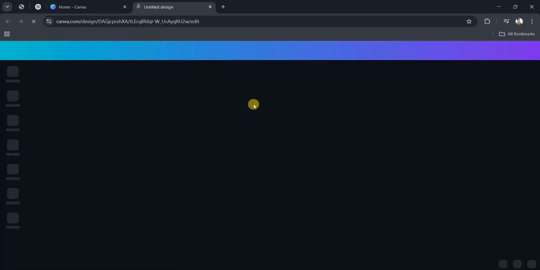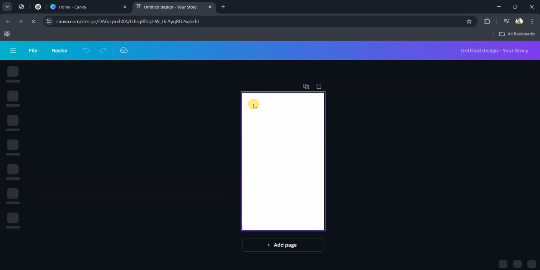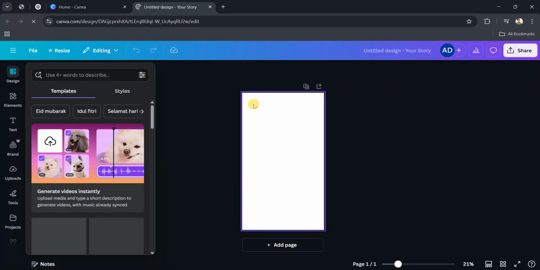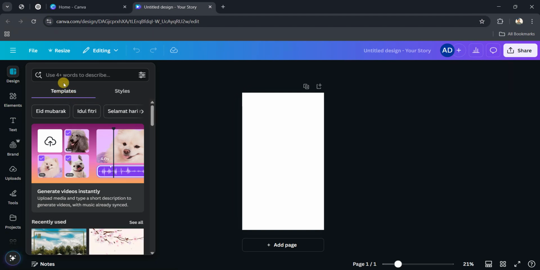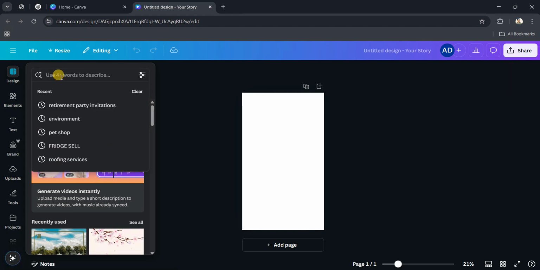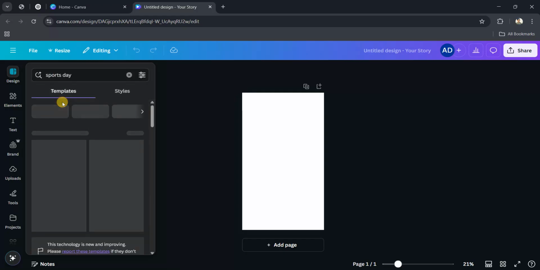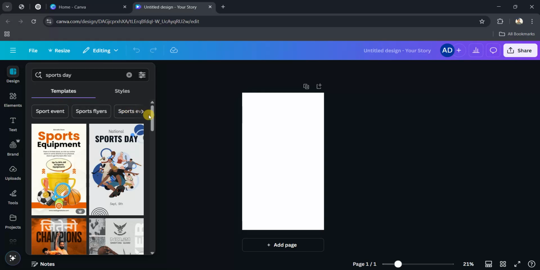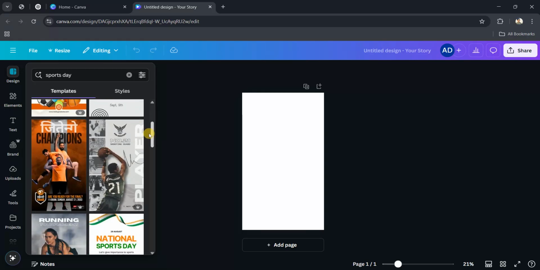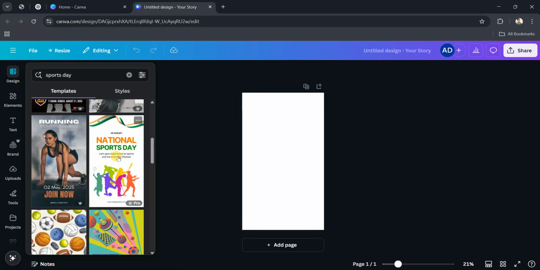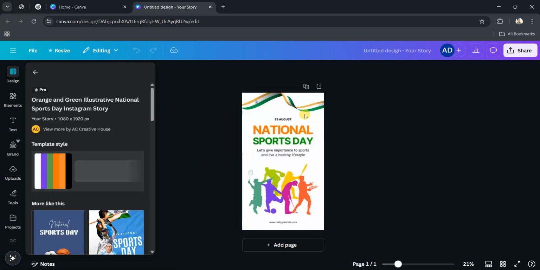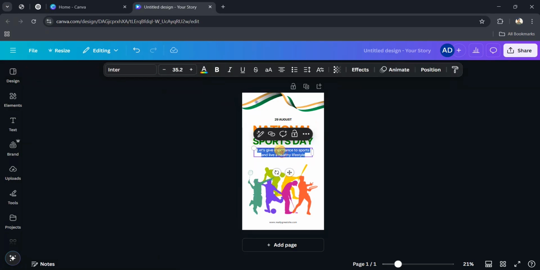Now the best thing about Canva is it provides you thousands of templates for creating your Instagram story. As you can see here, just search for it. Like for example, it's my sports day, so I will write sports day, and you can see the ideas which Canva suggests to me. If it's a national sports day, anything, as you can see here, and I can also change the text. For example, if I want to change my quote on the story, just double click on it and type anything.